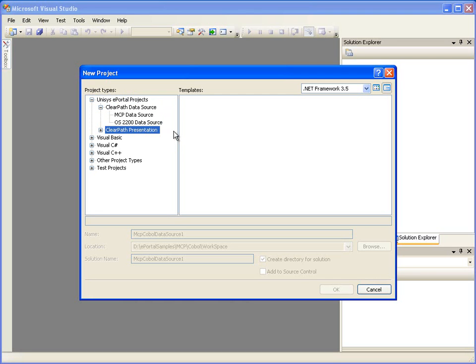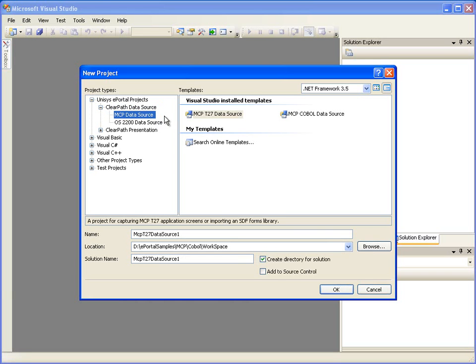The first step in any ClearPath application modernization process using ePortal Developer is to create a data source project. In this demonstration, we are creating an MCP COBOL data source. So let's click on the MCP data source. We can see there are two types of data source projects available for MCP, T27 and COBOL. Let's select the MCP COBOL data source project type.